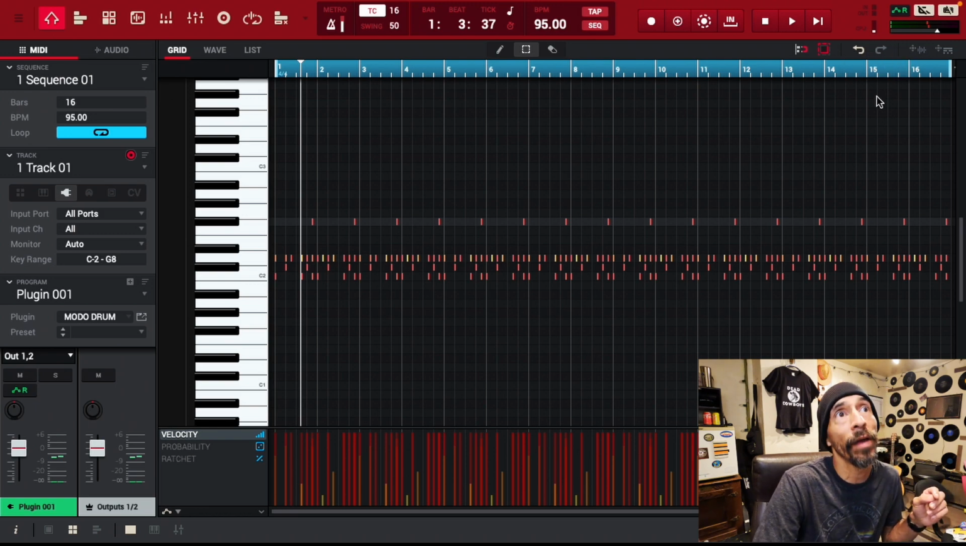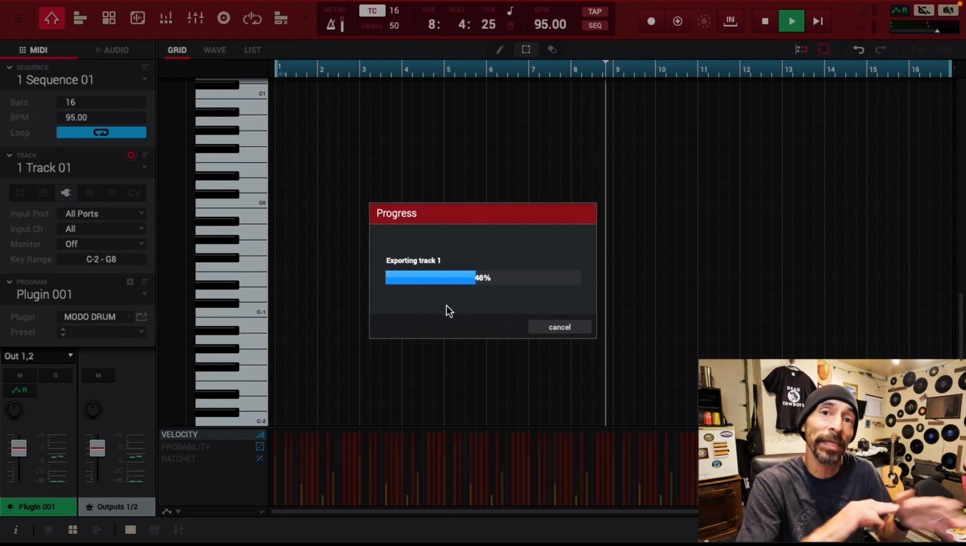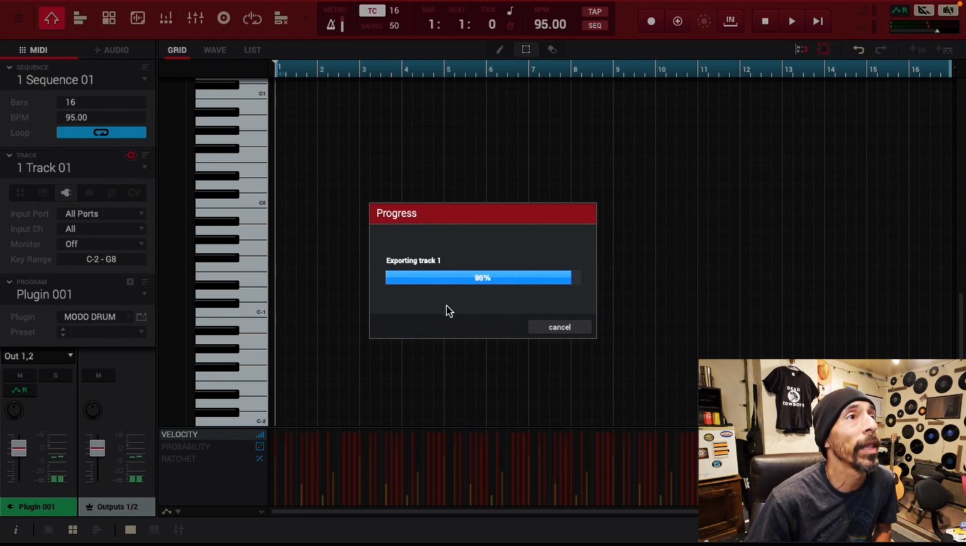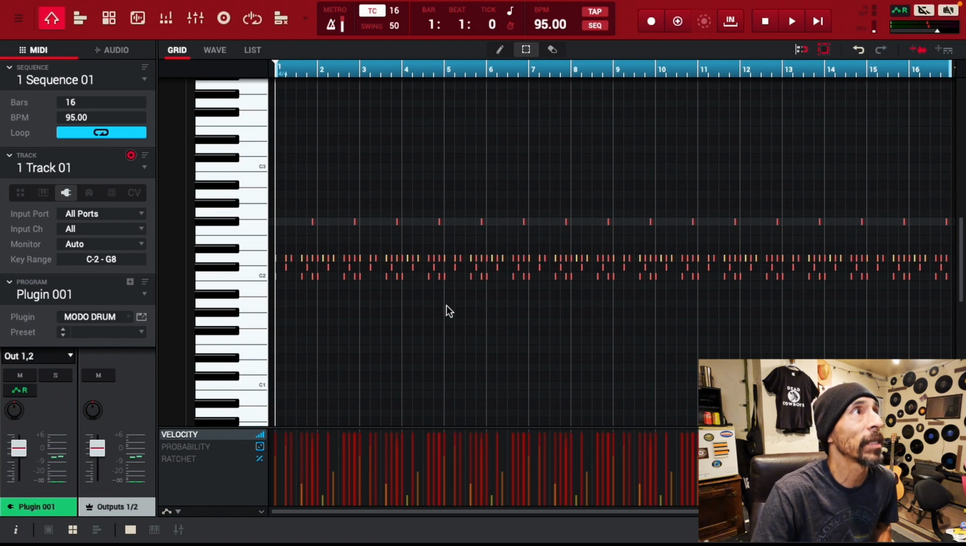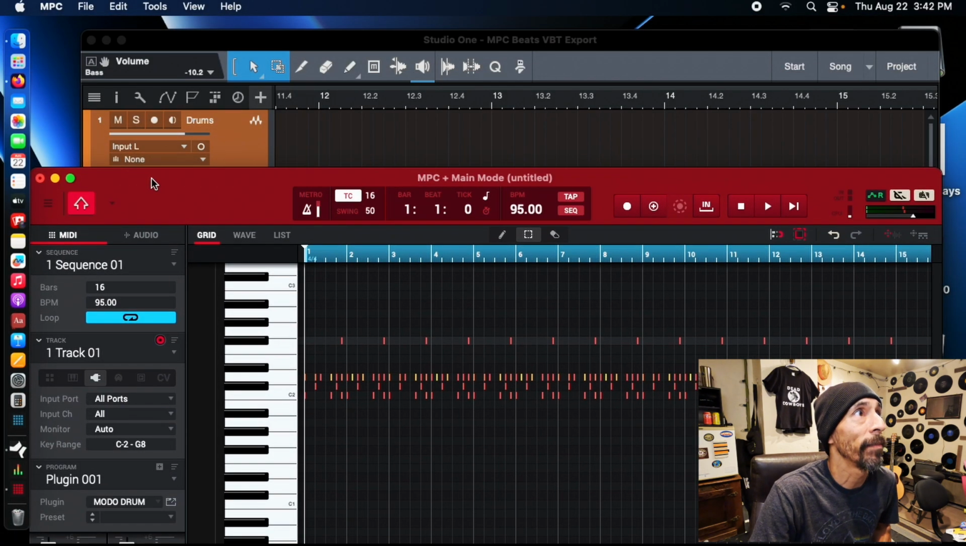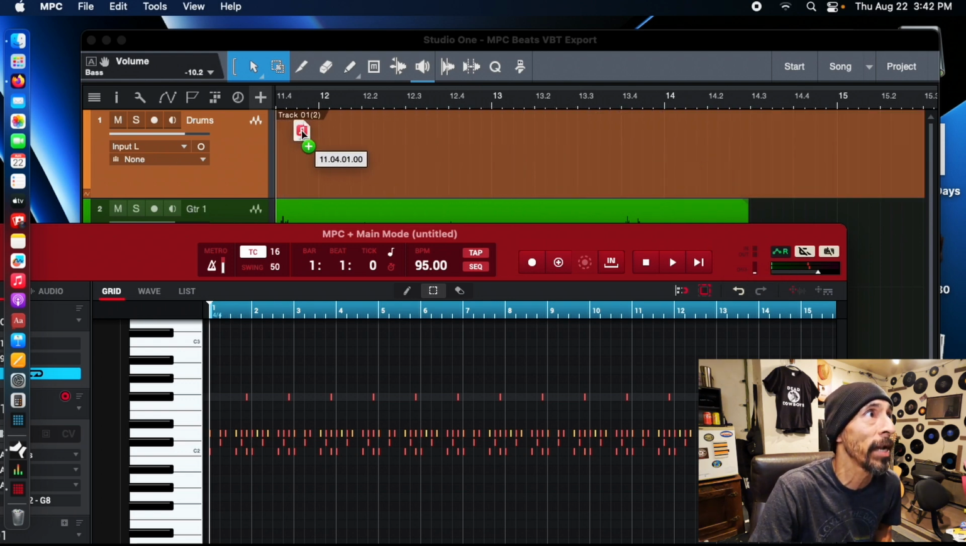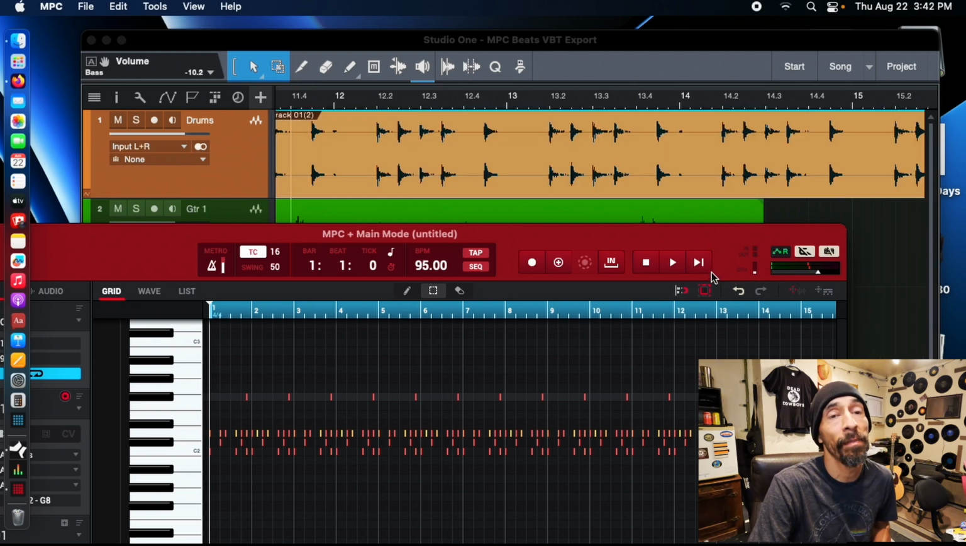All right. So if I hit this little guy, you're going to notice it's going to start to process my MIDI. All right. We're going to let it do that. Now it's processed my 16 bars. I'm going to go back and see my timeline there of my drums, and I'm just going to click on this export audio and drag it over onto my timeline. And there's my 16 bars right there.